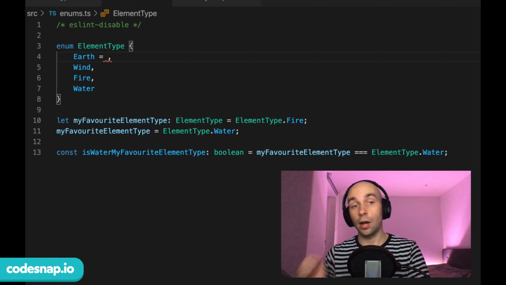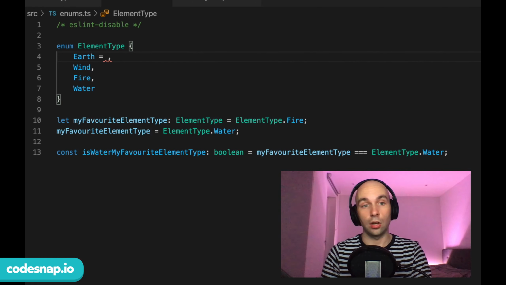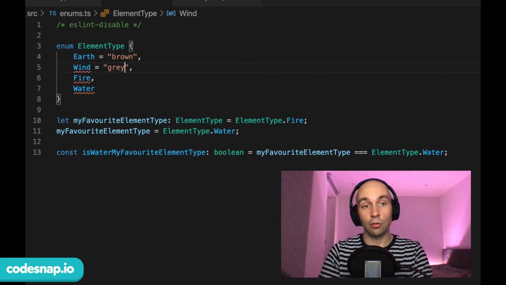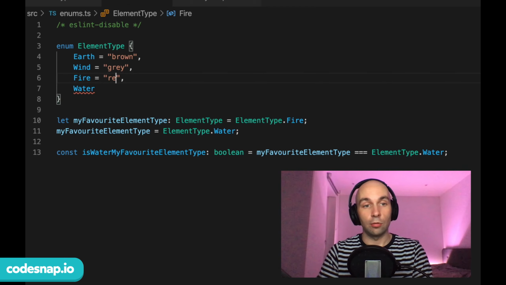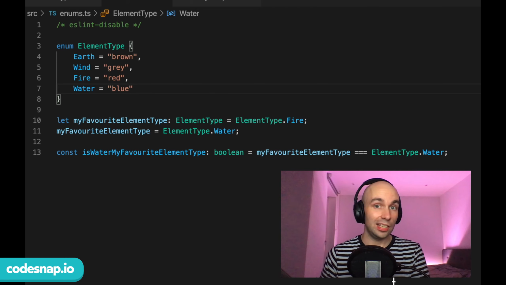So here I want the element types to have colors associated to them. So for earth, I'm going to say brown. For wind, I'm going to say gray. For fire, I'm going to say red. And for water, I'm going to say blue. Now that each option has a value associated with it, we can actually just go ahead and use that value in place of the enum option.